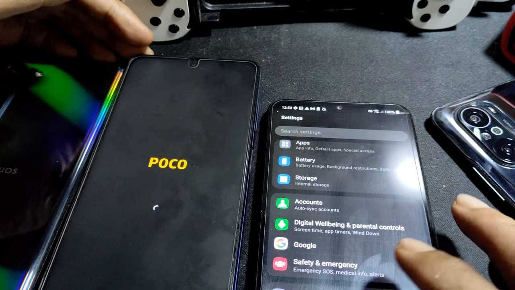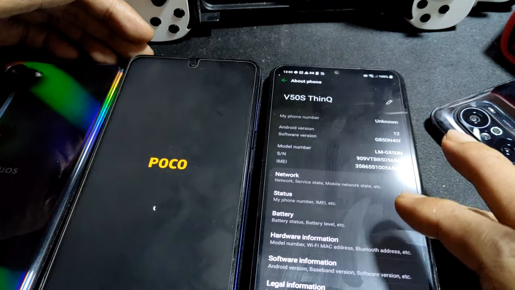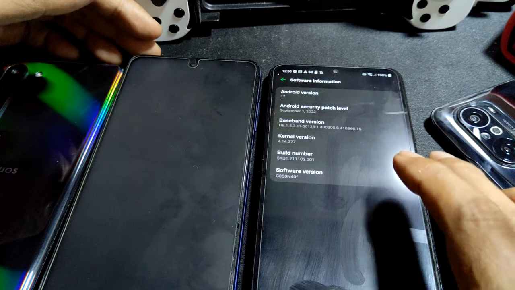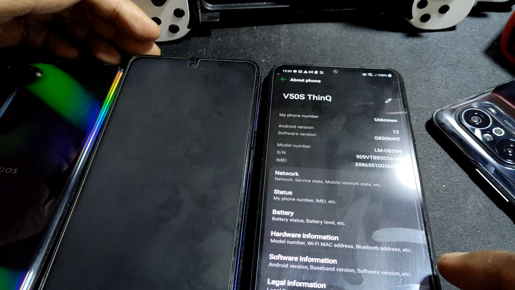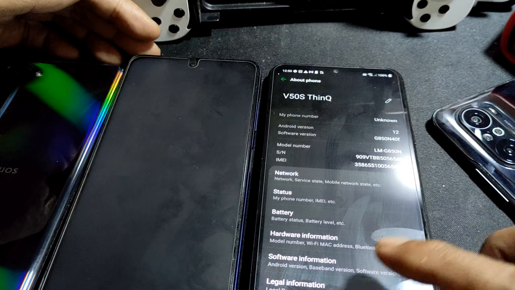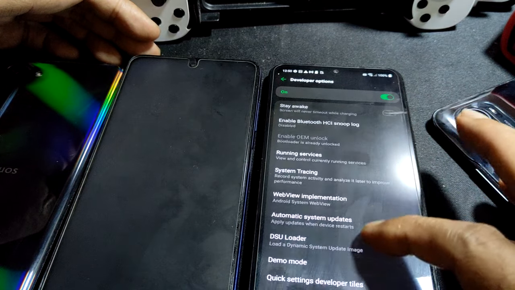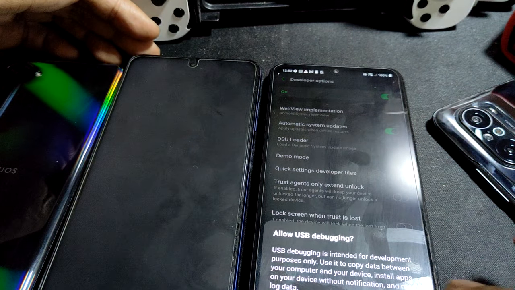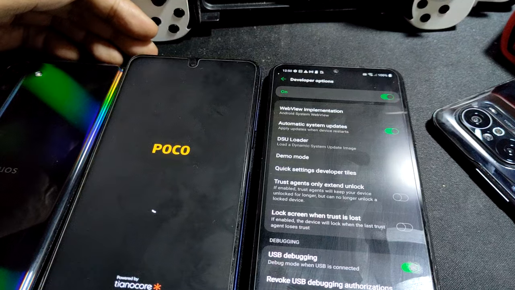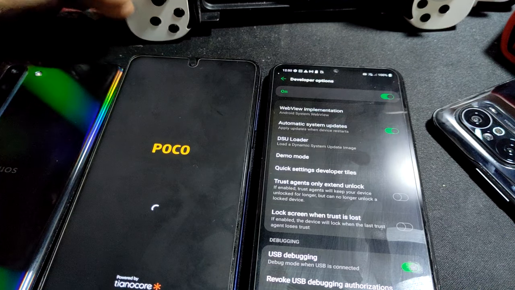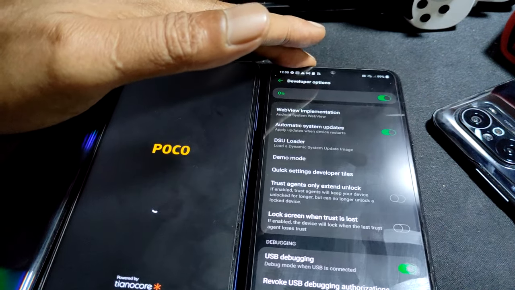Enable the developer options. Go to Software information, keep clicking the build number, so you see the developer options unlocked. Over here, enable USB debugging. Then connect the phone to the PC.